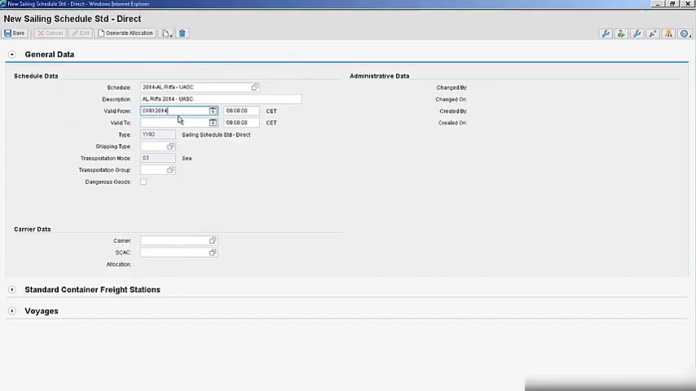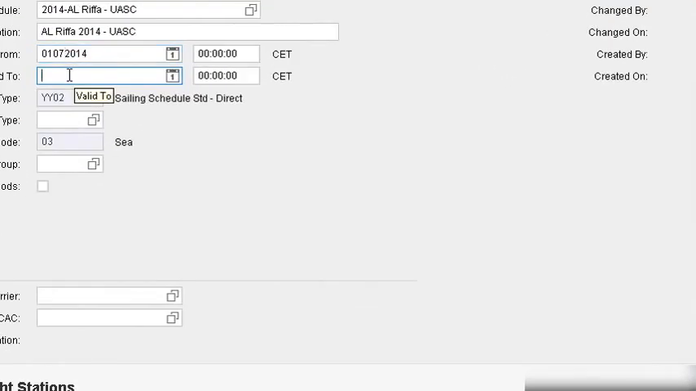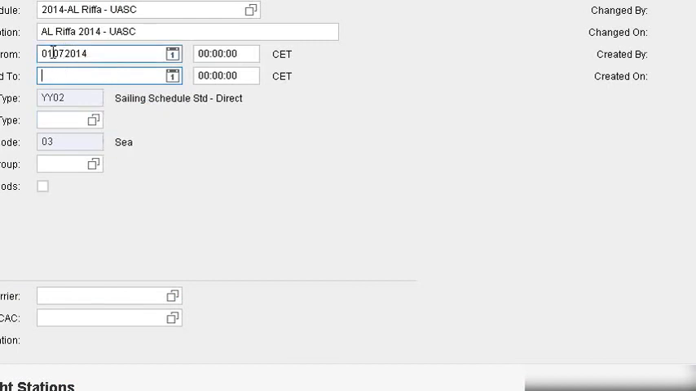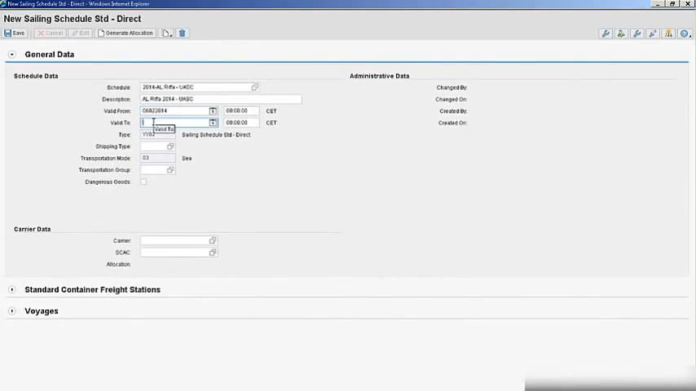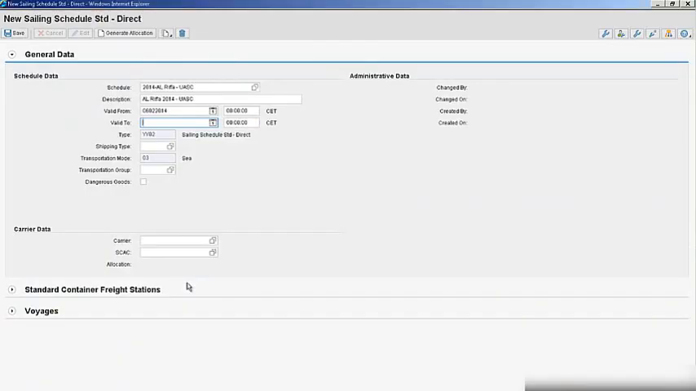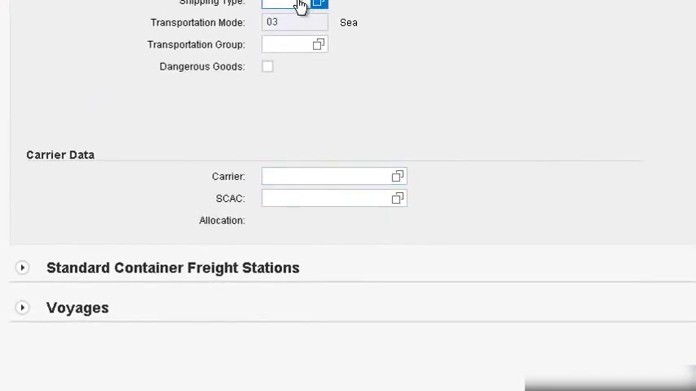So I can make the validity start on the 1st of July, and when it's arriving on the 7th of February, sorry, I'm not used to the American way of writing. So I will make it start on the 6th of February and make it valid until 20th of May. So I can make it valid until 21st of May. I will not specify shipping type or carrier, where I can actually.